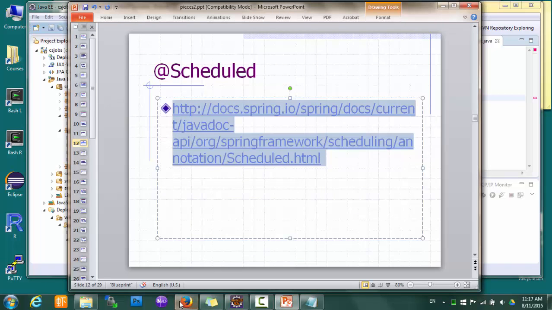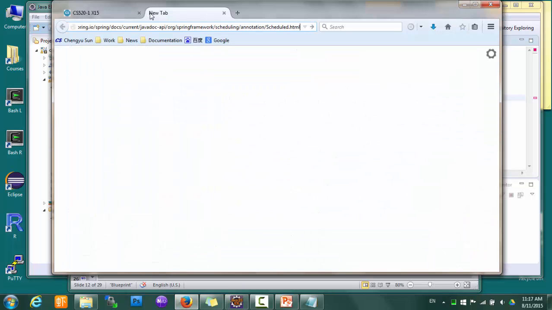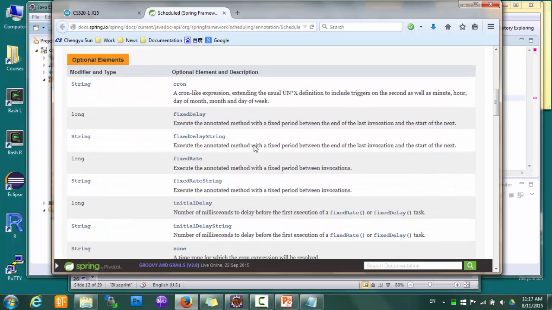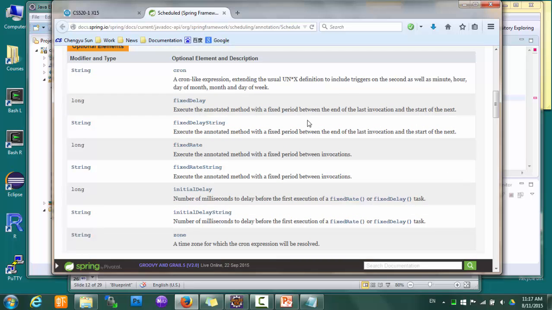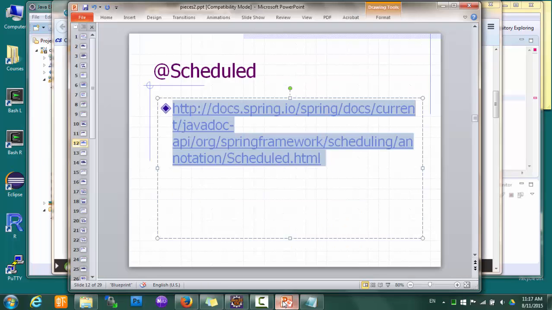So if we look at the scheduled annotation API, we can see that there are a number of ways we can specify a schedule. In particular, we can specify a schedule that has a starting time, and then after a fixed delay, it will run the task, or we can schedule a task to be run at a certain fixed rate. But the most flexible way of scheduling things is using something called a cron expression.